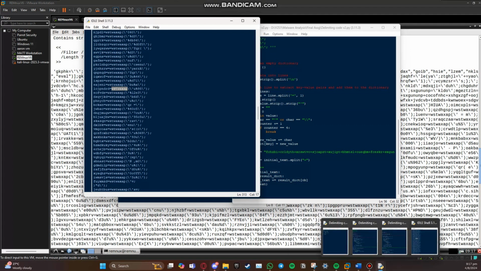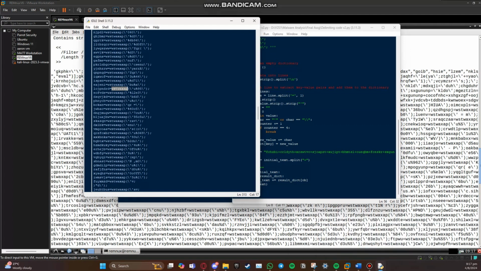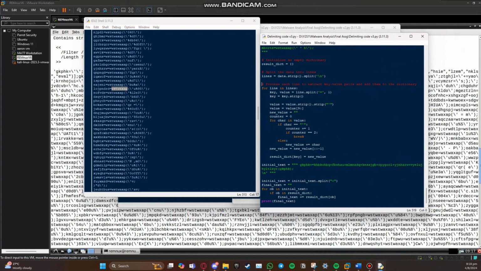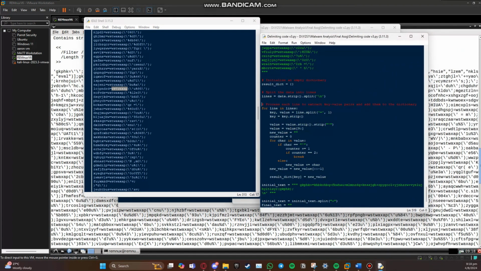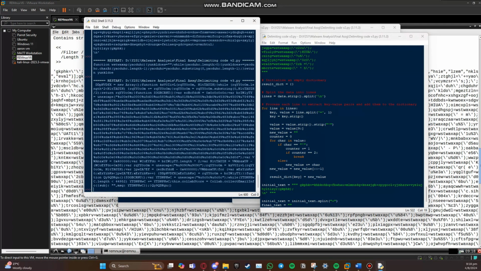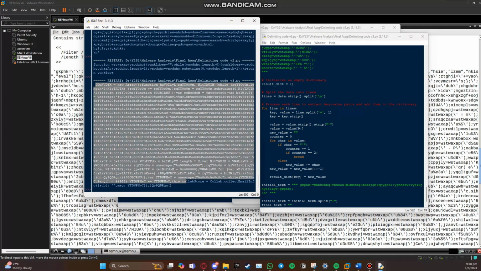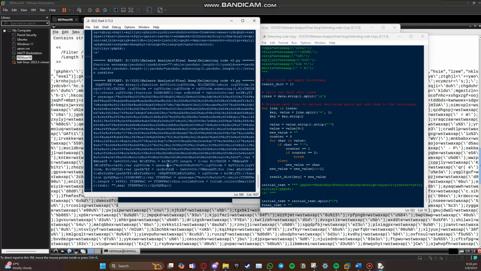So then I created another Python program to basically do the same thing as the previous one, but just reverse a string and also clean up the text. So after running this, it produces this output. Again, we can see text like array, function, while. So we are definitely heading in the right direction.